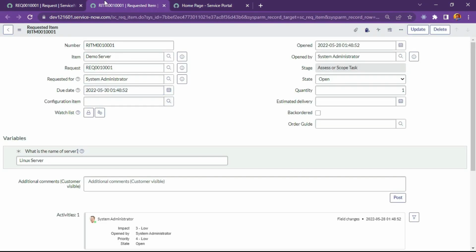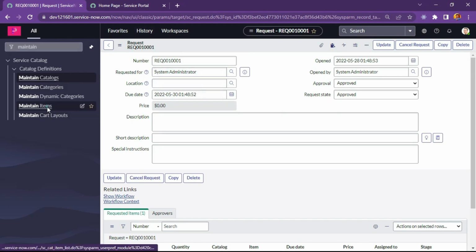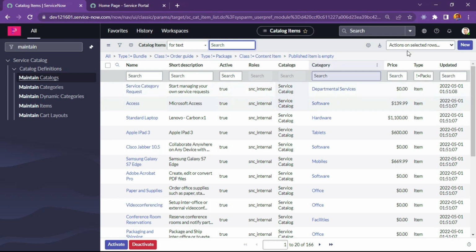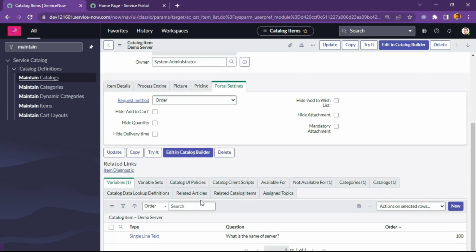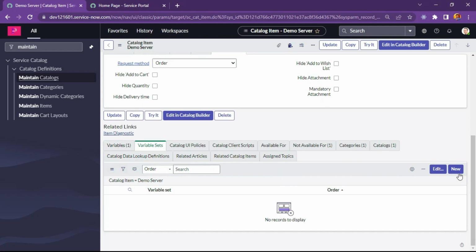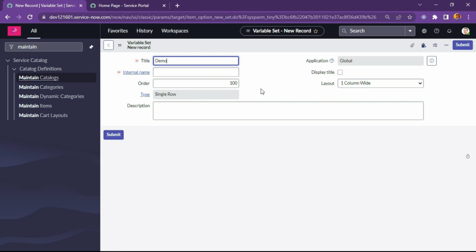Let us move further and see how we can create a variable set under this catalog item itself. So let me go to the catalog item which we have created. This is the catalog item demo server. Now I will try to create one variable set, new. I will select single row variable set. A multi-row variable set is where you can add multiple rows for a single field. So I will select single row variable set, and I will define here demo variable sets. Okay, and I will save it.